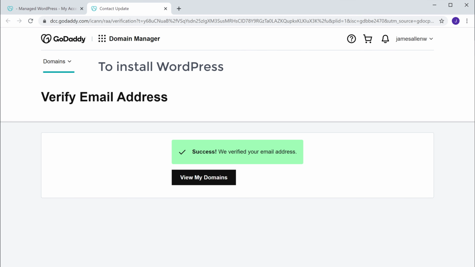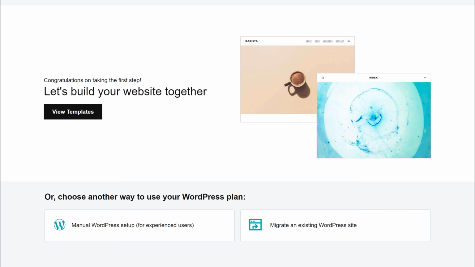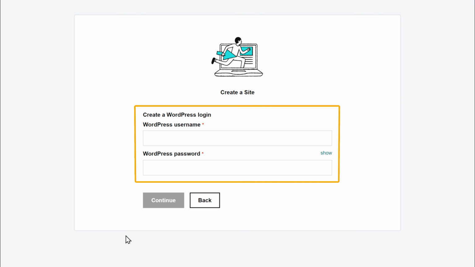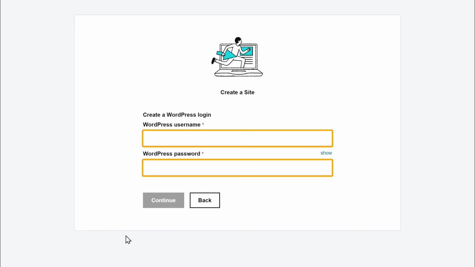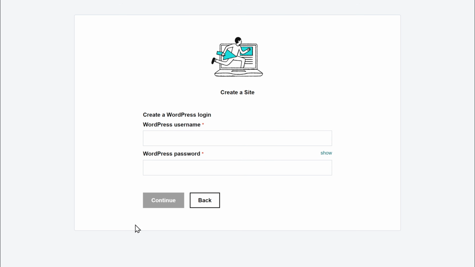So to install WordPress, let's go back to this tab. Now scroll down and then click here. Now here, you need to enter the login details which you want for WordPress. Now this is the username and password which you need for logging into WordPress. So I'm going to enter my username and a password and click Continue.